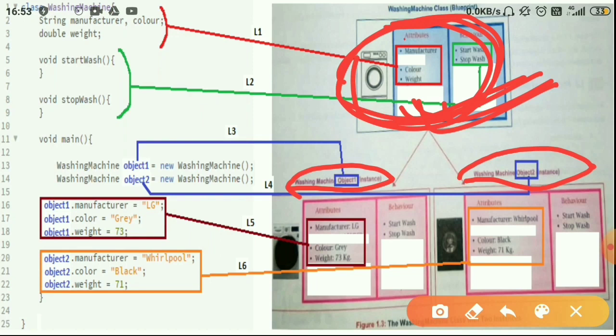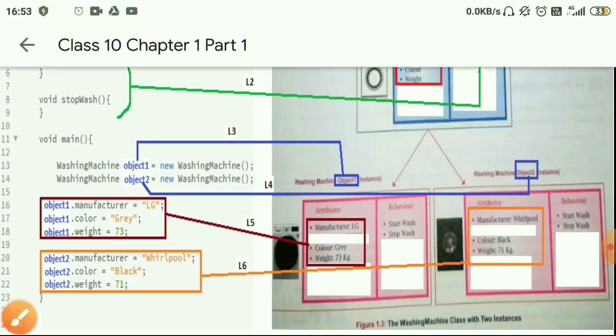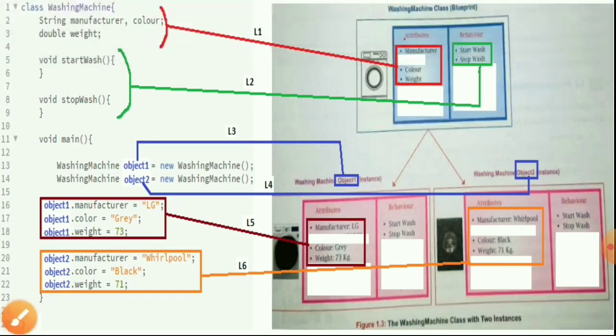So how will the actual washing machine be created in our code? Follow the blue line, that is line number L3 and L4. What is there? That is line number 13. Washing machine object 1 is equal to new washing machine. We have used the new keyword here to create the object, to create the actual washing machine.